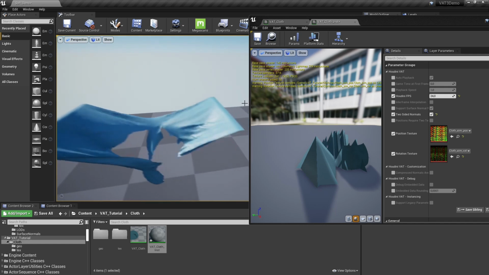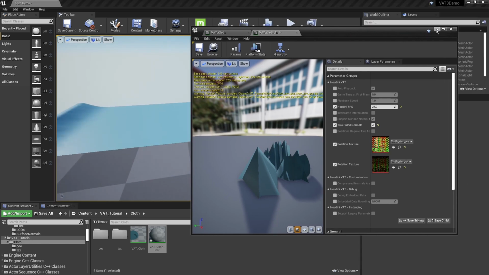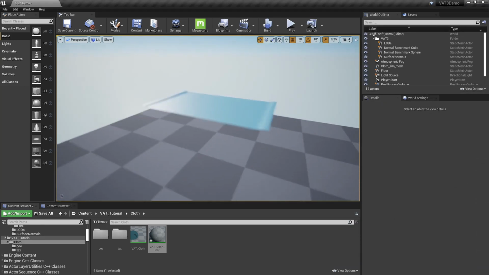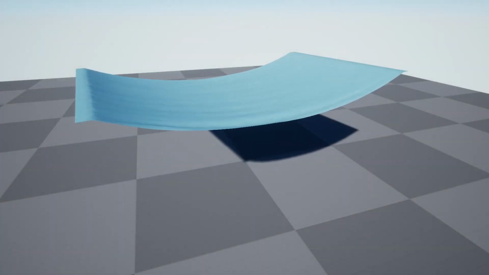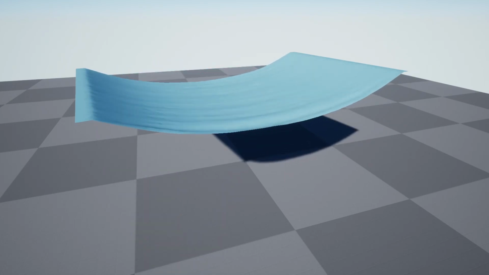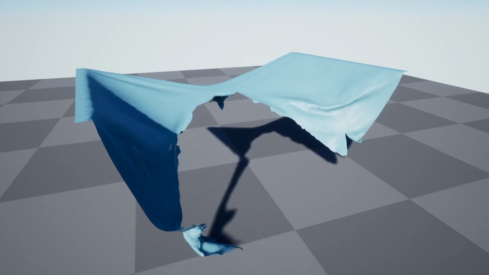And yeah, that's it for this video. There are more settings you could play around with, but by now you should be able to have a working soft body animation from Houdini here inside Unreal Engine to make something super cool like this.